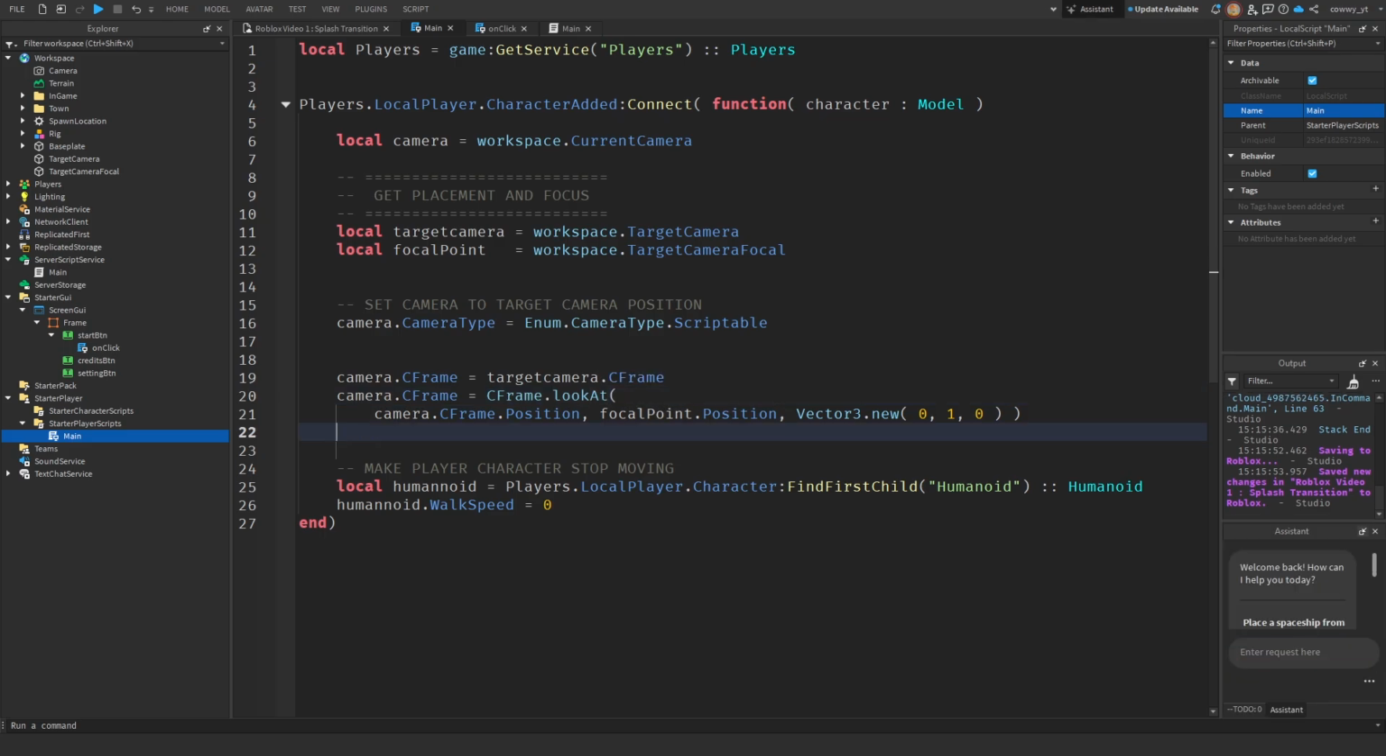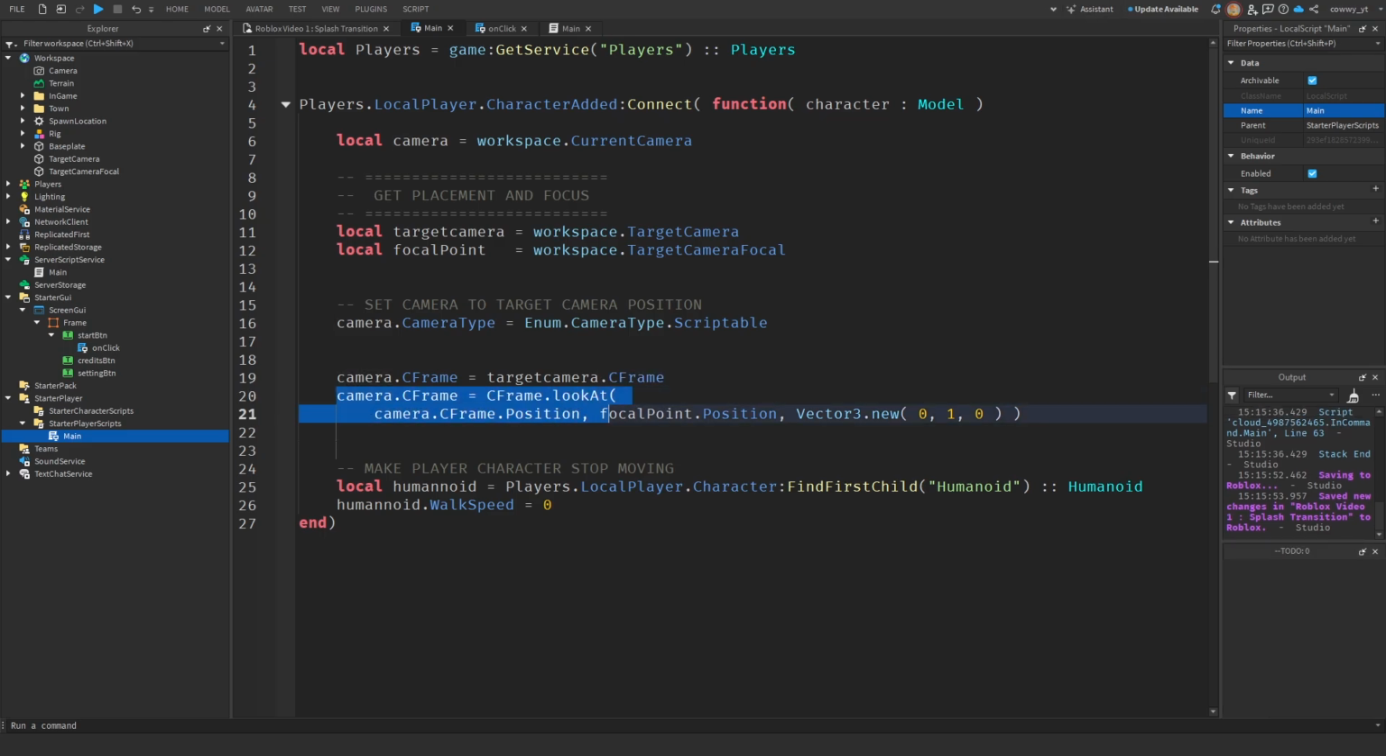So to do that, we're going to need this set of code right here. We're going to create a new CFrame, and we're going to set the current camera position to look at the focal point and make sure that it is still upright when the rotation finally happens. And once you have these two lines of code in place, you are done.